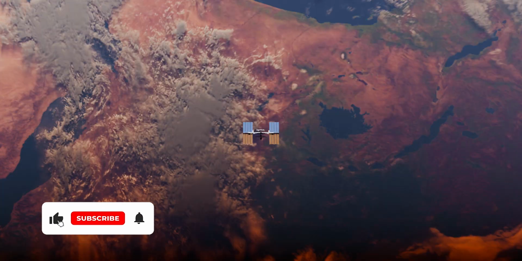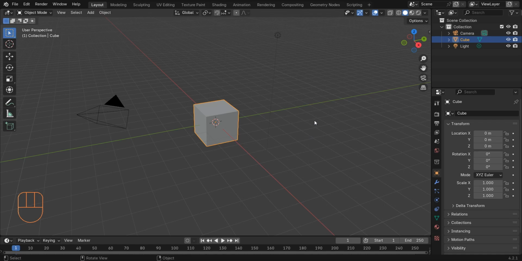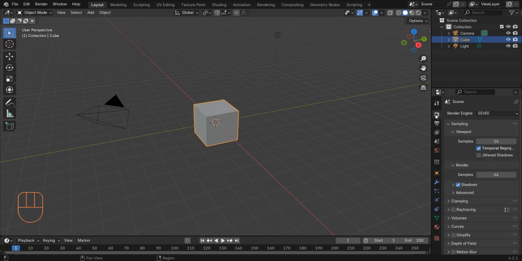Hi everyone, in this video I want to show you how to make planetary clouds with Blender. The result you can achieve using this method is really amazing, while creating these realistic clouds is very easy. The first thing I do is go to Render Properties, and switch to Cycles.